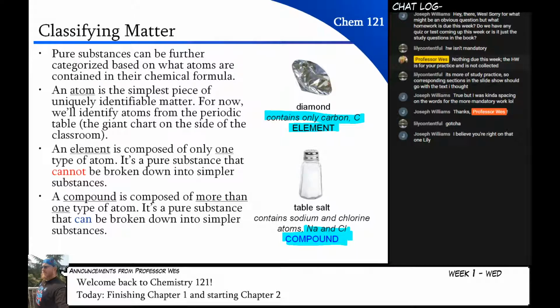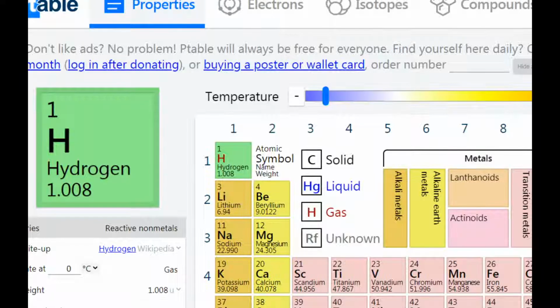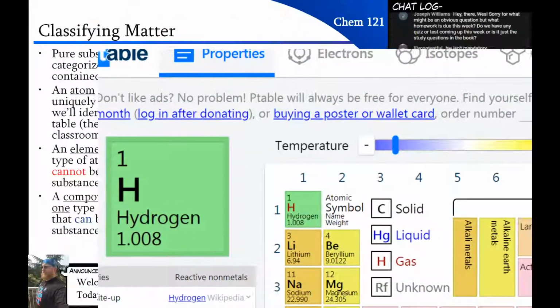Now, at the beginning of yesterday, or not yesterday, on Monday's lecture, I gave you this link. Let me type it in the chat real quick. This was the link for p-table. And unfortunately, I have to copy and paste it into my browser. But when I capture that, that's big. Hold on.